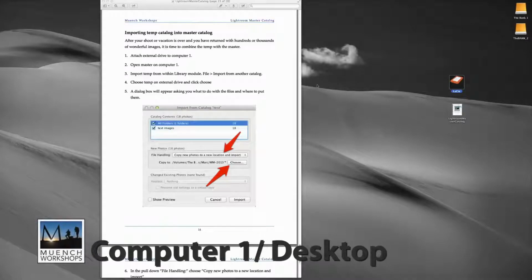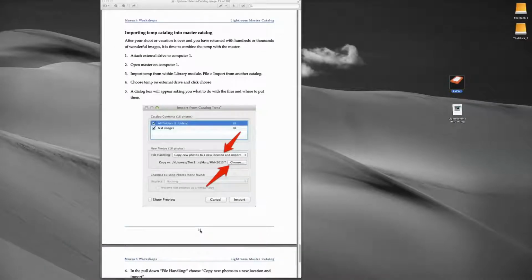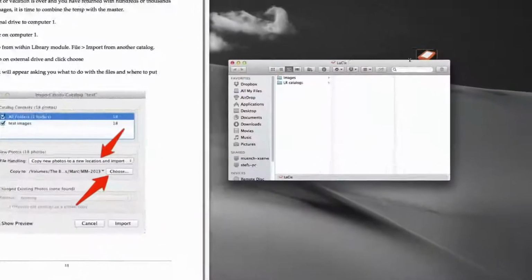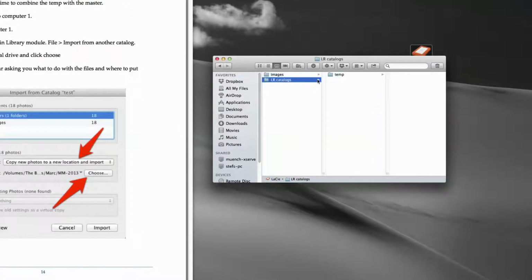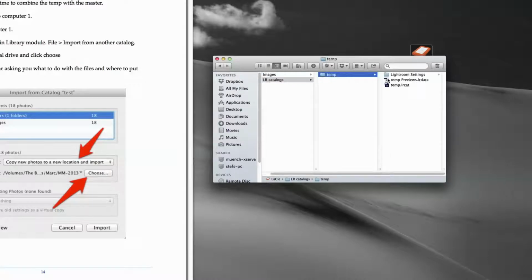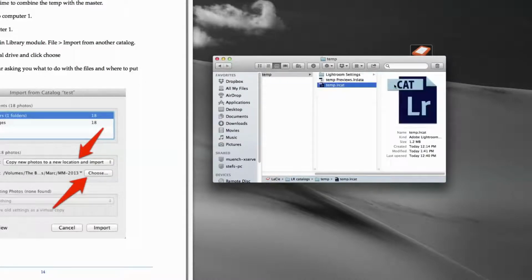So now you're back from your shoot. You'd like to import your temporary catalog back into the master catalog. For those who are following along on the PDF, I'm down to page 14. Attach your portable hard drive into your desktop or computer number 1. And if we look here, you can see we have all our images stored right inside our images folder, and inside the Lightroom Catalogs folder we have the temp catalog folder, and of course the temp LRCat file.